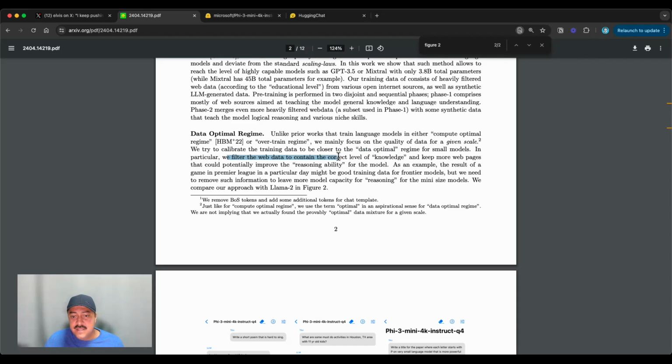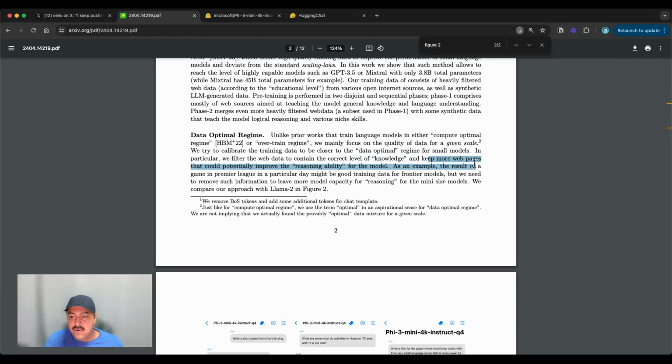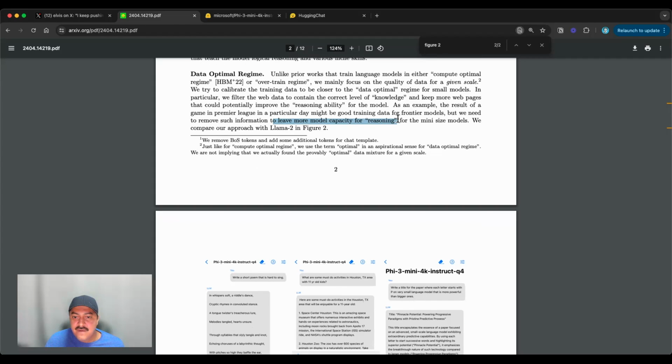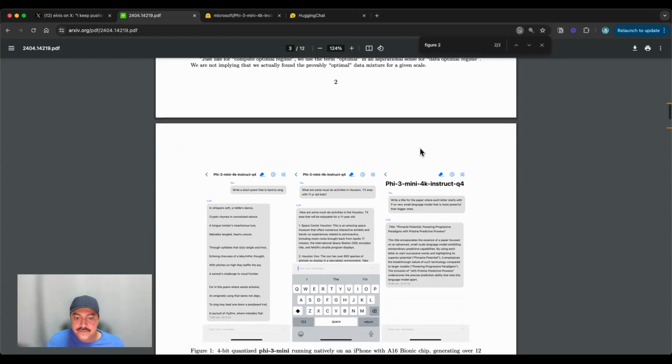They filter web data to contain the correct level of knowledge and keep more web pages that could potentially improve the reasoning ability of models. So instead of focusing on facts and so on, they are trying to make this model better at reasoning, and then potentially mix it with a search engine or something like that to improve factual knowledge as well. So leave more room for reasoning, right? We need these smaller models to be great at reasoning, and then we can potentially combine them with external tools like we're doing with all these agents and so on.